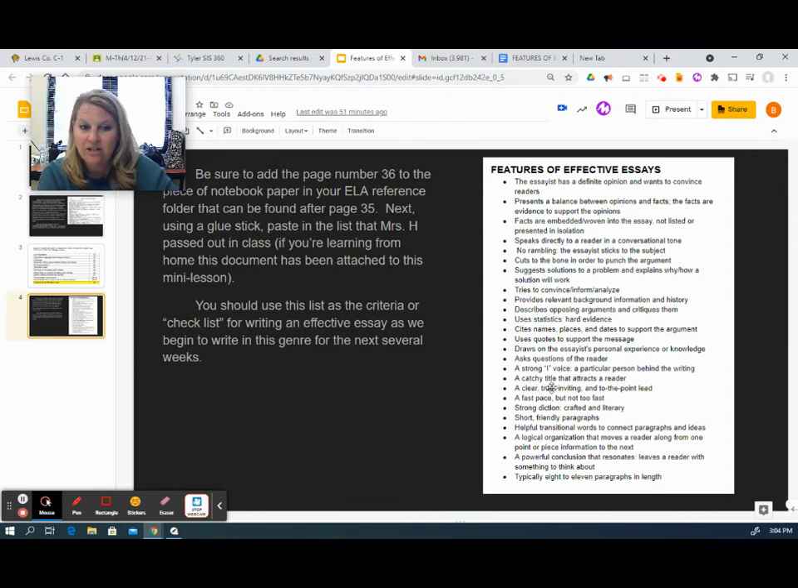It should have a catchy title that attracts the reader. We don't want labels. Okay, we want to invite them. We want to make them curious. It should have a clear, true, inviting, and to the point lead. It should have a fast pace, but not too fast pace. If we get to the point too soon, we're going to lose our readers. And if we take too long to make our point, then we're going to lose our readers.